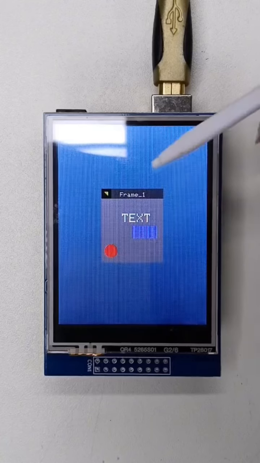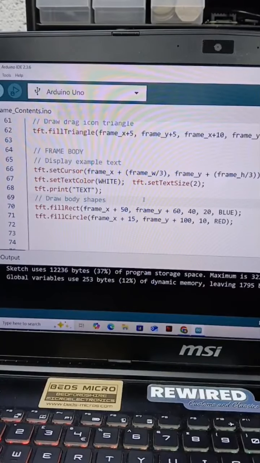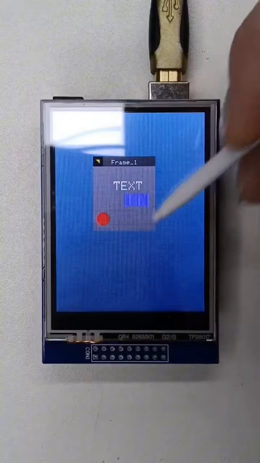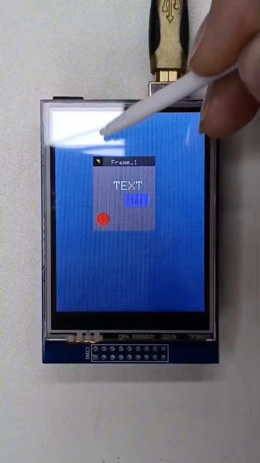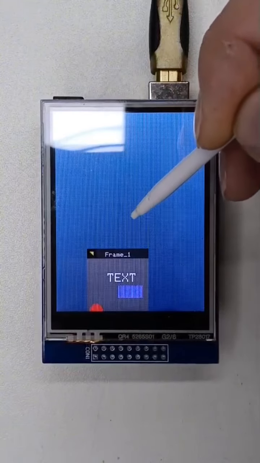Now we can get creative adding text and shapes on our new page. Drawing the contents of the frame is super easy. All we need to do is offset it using the X and Y of the frame itself. Because all of our frame elements are based on the 0,0 of the frame and not the 0,0 of the screen, it means that when we move the frame, we also move all of these elements.